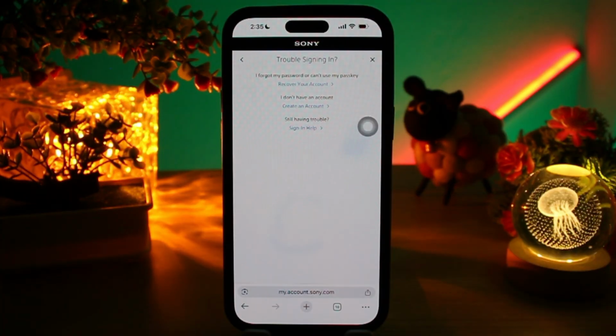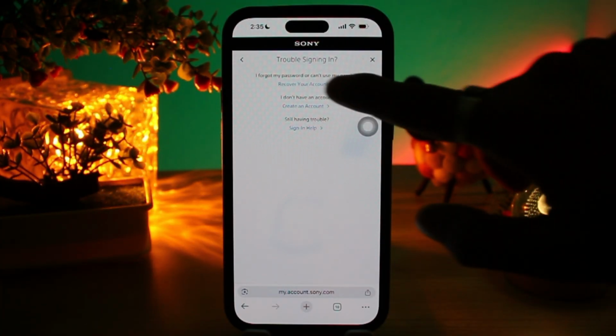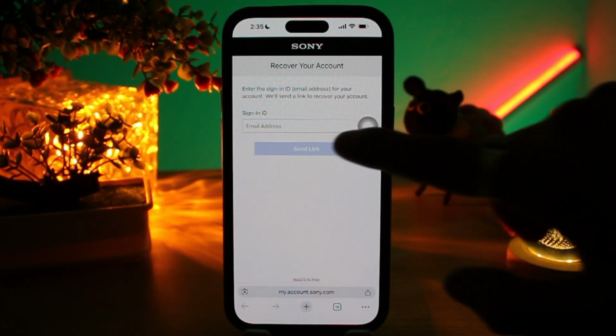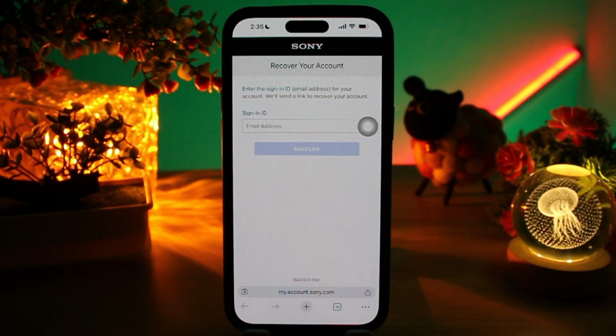Simply select that, and once that's done, you'll be prompted to the next page asking you to enter your sign-in ID. Then all you gotta do is enter your sign-in ID and then tap on send link, and PSN network will send you a reset link to the associated email.